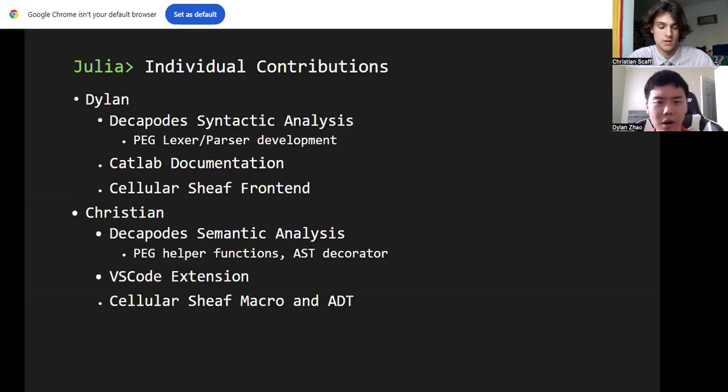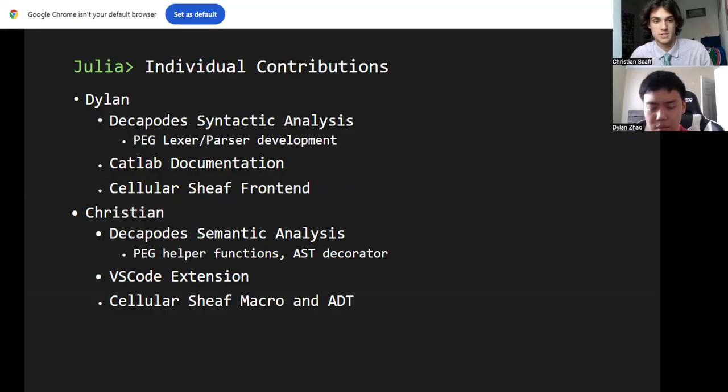To go over our individual contributions, I mainly worked on building the PEG grammar, the syntactic analysis for Decapodes, as well as the CatLab documentation. And I did a little bit of the cellular sheaves front end. And as for me, I worked on more of the semantic analysis for Decapodes, so helper functions for the parsing expression grammar, as well as decoration for the abstract syntax tree. Furthermore, I worked on the syntax highlighting extension for Decapodes and the cellular sheaf macro, specifically the constructor backend and the construction of the abstract syntax tree, this ADT structure.